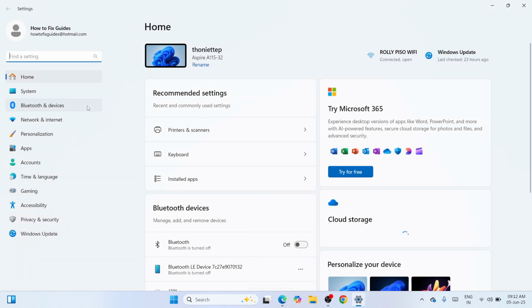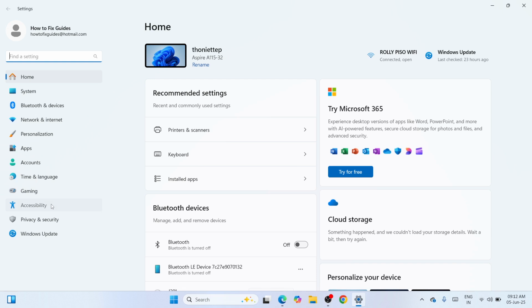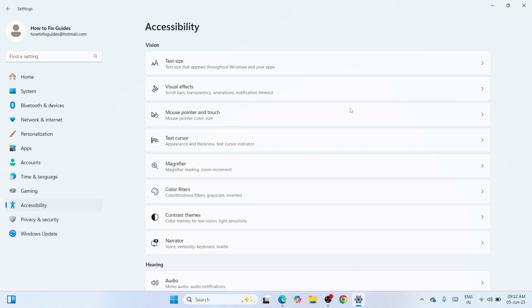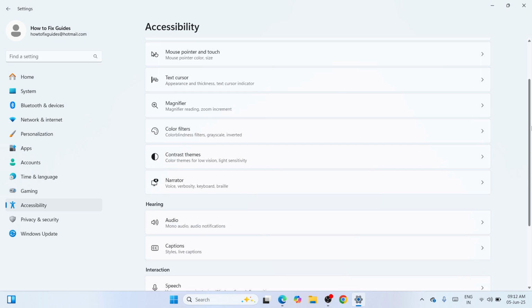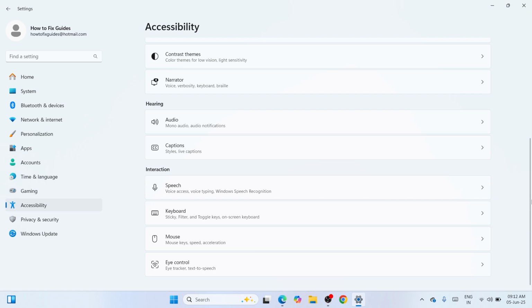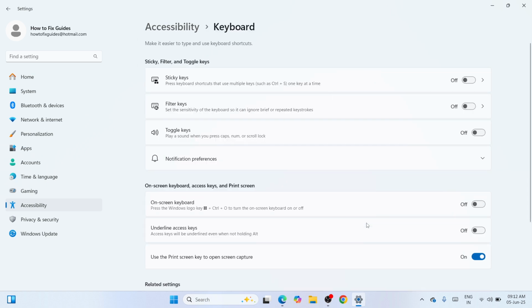So here, please proceed to the left pane and locate the option which is called accessibility. This accessibility is composed of three categories, and these are vision, hearing, and interaction. And since we're dealing with the enabling and disabling of our NumLock key, we need to navigate to the keyboard where we can get to see the on-screen keyboard.